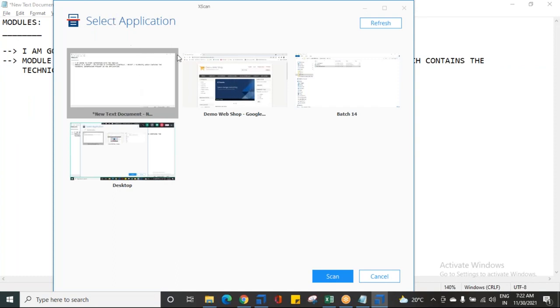Now, when I opened the X scan window, what Tosca has done is it tried to display all the windows which are opened in my system. Can you remember here? See here, a notepad is open, Google Chrome is open, a file explorer is open, and this is my desktop. So whatever application you want to automate, Tosca will try to display all the applications which are opened in your system. Then you can select whatever you want and start automation.